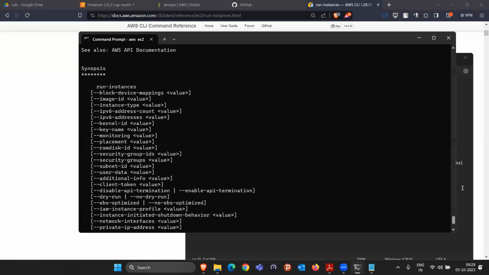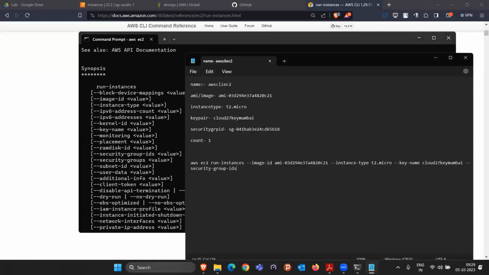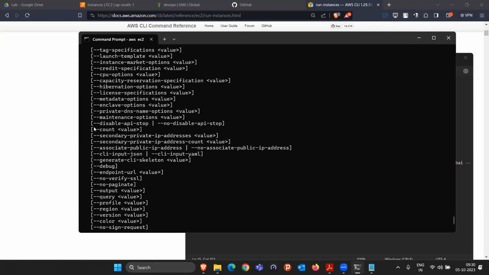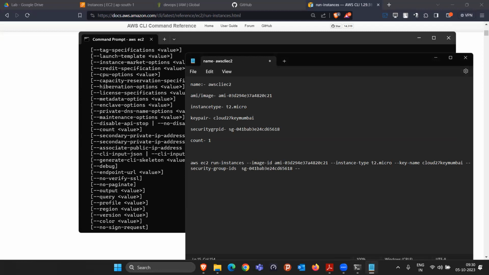Copy this. Write the command here. Security group IDs. What is the security group ID? Just now I copied, so I'll just copy this. And count. Is anything related to count there? If we check something called count, here it is, hyphen hyphen count. So let me just type it, hyphen hyphen count.